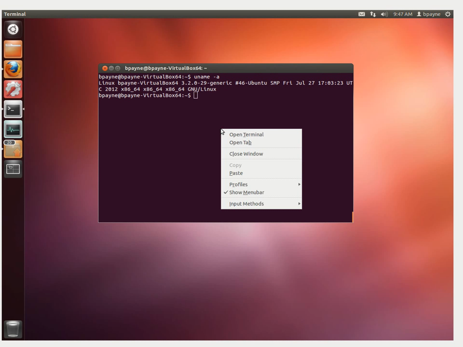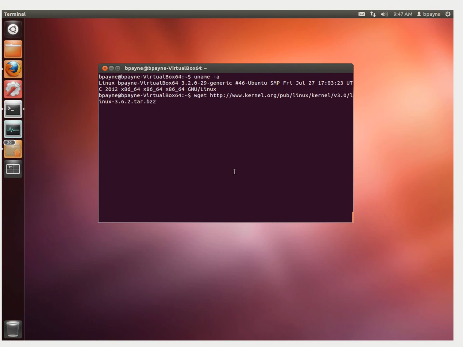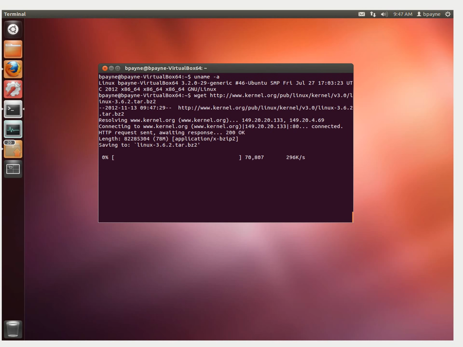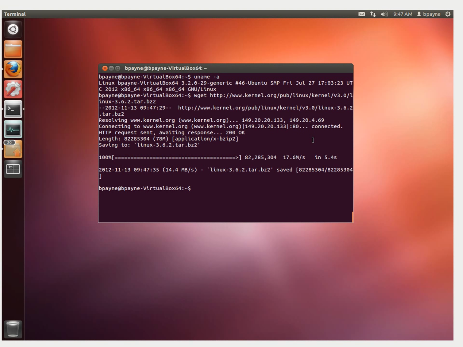So next I'm going to download the kernel from kernel.org. This is the current version I'm interested in. You'll see it's 3.6.2, so the most currently available kernel isn't what comes with Ubuntu. Alright, so it's a 78 megabyte download. We'll extract it using xjvf and the Linux file name, and that'll take a little bit of time.